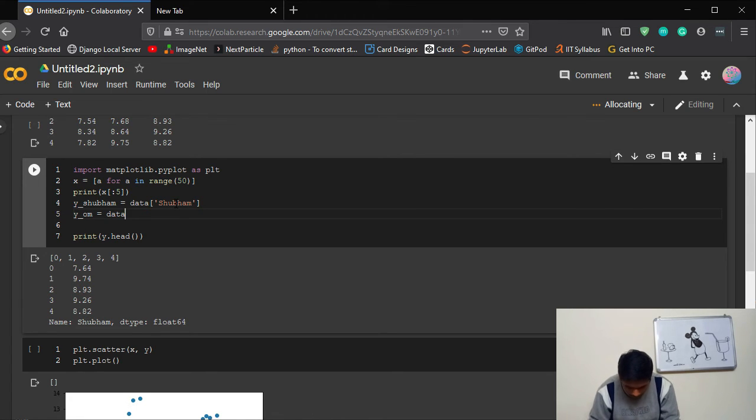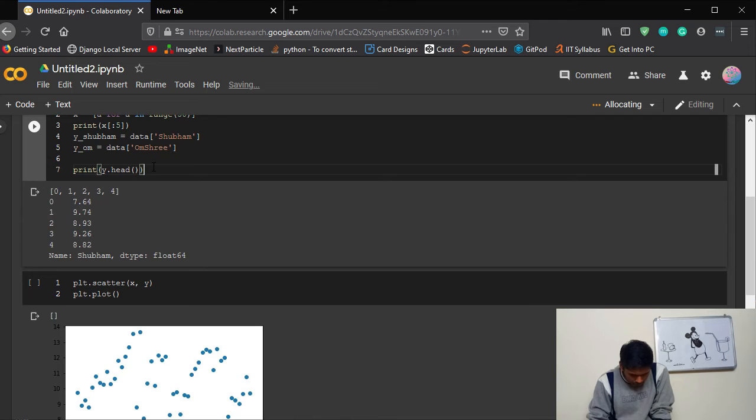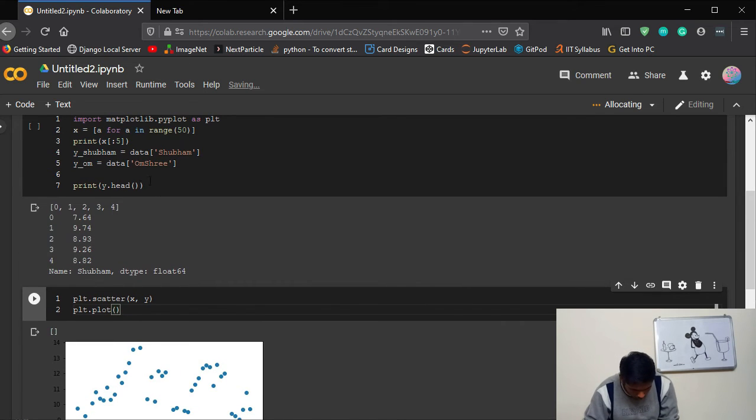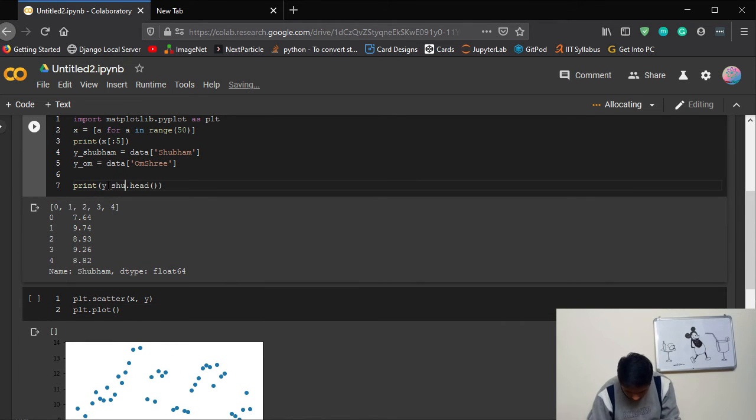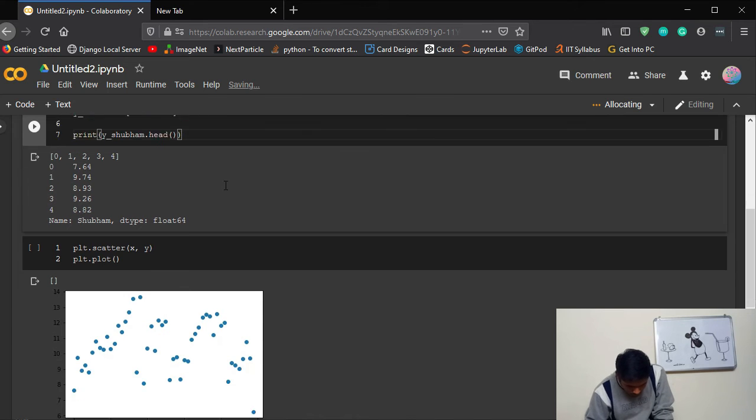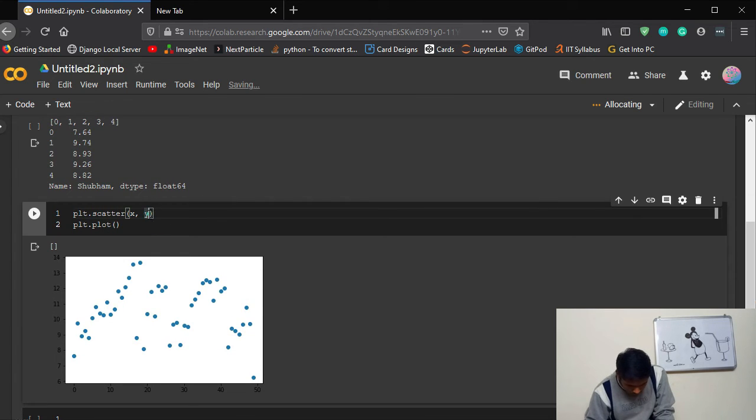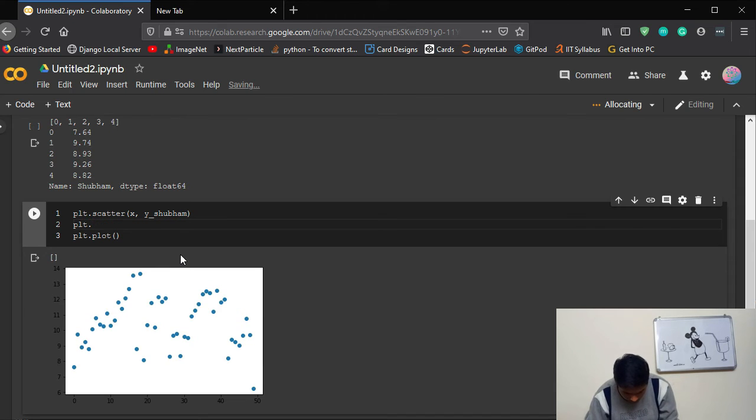Okay, so I'll have to do data Omshri. Okay, so no need to print. Okay, print, I don't have any issue. Okay, y is not available, right? plt dot scatter x and y Om.